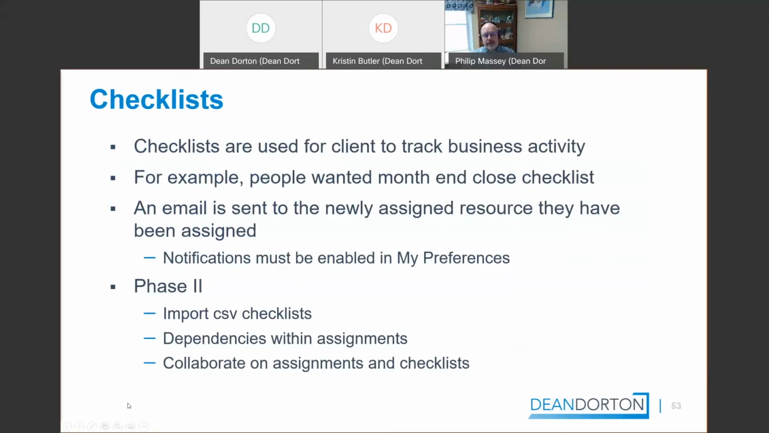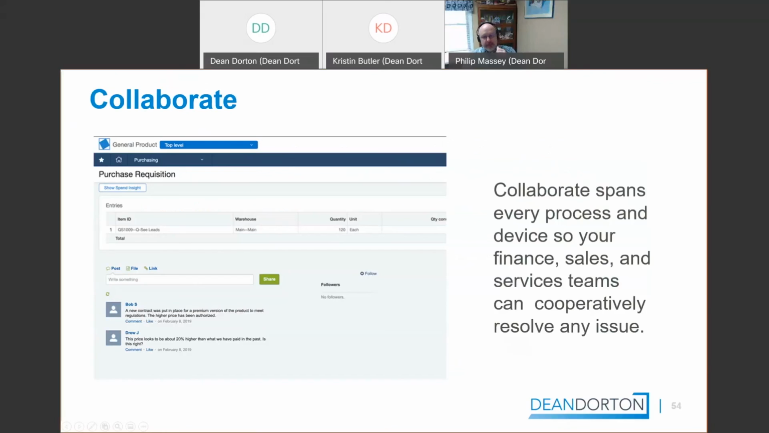and doggone it if they aren't going to take you into my next topic, which is that they will allow you to collaborate on assignments and checklists. If you don't have Collaborate turned on in your Sage Intacct system, it's free, and you need to turn it on inside your Sage Intacct system. You're basically taking a messenger app and you're embedding it in your transactions.